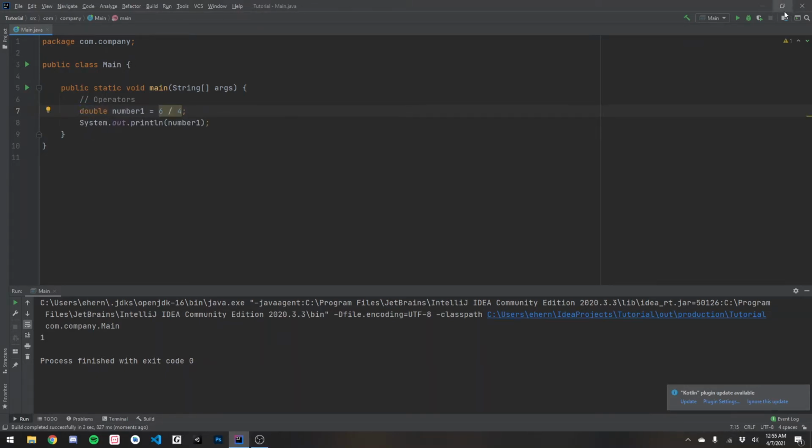Let's change this to double, but it's still giving us 1. Well, that's because in Java, these values will need to have an actual .0, like 6.0. Now we're getting the real answer of 1.5. And by the way, both of these numbers don't need to say .0. For example, just the 6 can say it, right? And then also just the 4 as well.